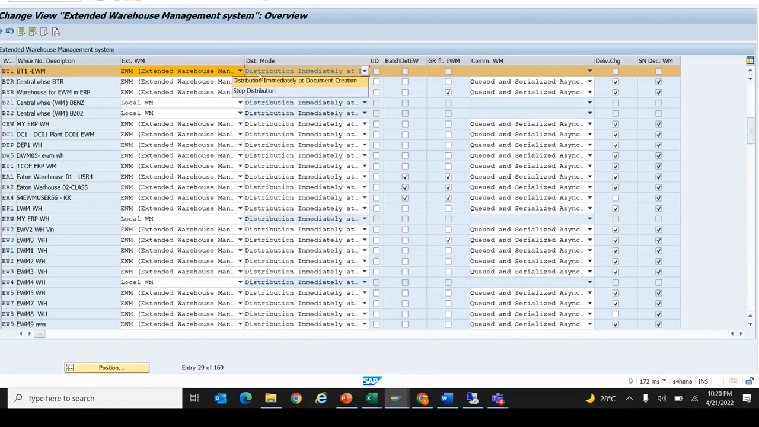Immediately means as soon as I create a purchase order, and against a purchase order I create an inbound delivery in the ERP system, that inbound delivery will be distributed immediately to the EWM system. There is no batch job, no stop, no time frame that I'm setting in the system, that after so many minutes or hours those inbound deliveries will be clubbed and then sent to the EWM system. No, it will be sent immediately to the EWM system for further processing and operations. That is what it means.